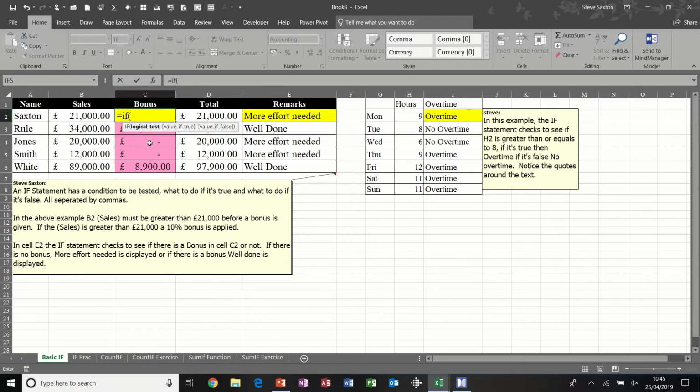So in our example, the test is if sales is greater than 21,000. Now when you type 21,000, don't put any commas, full stops or pound or dollar signs in there, just the figure. Then if I do a comma, the help moves across to what to do if it's true. If that is true, I'm doing sales times 10%.